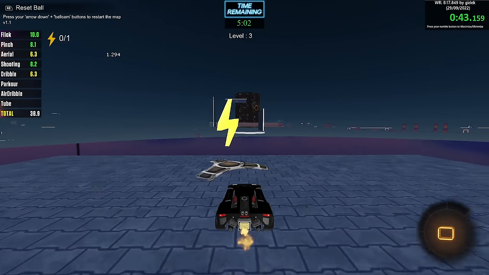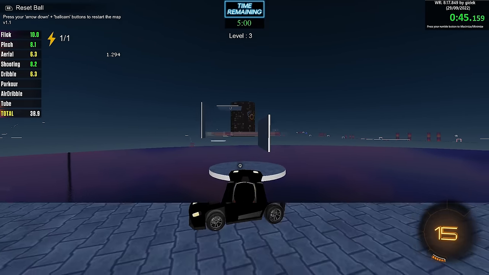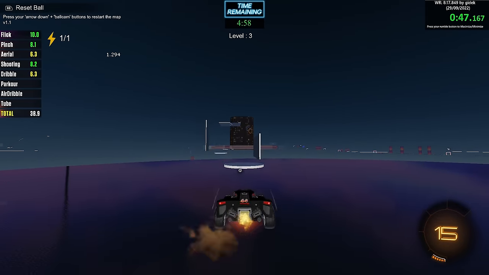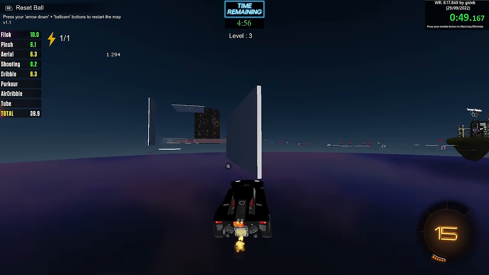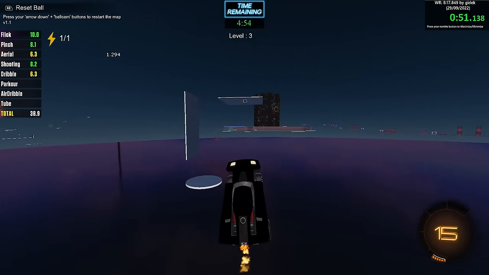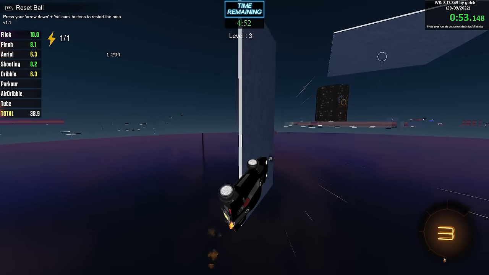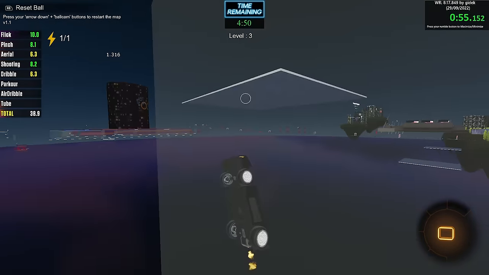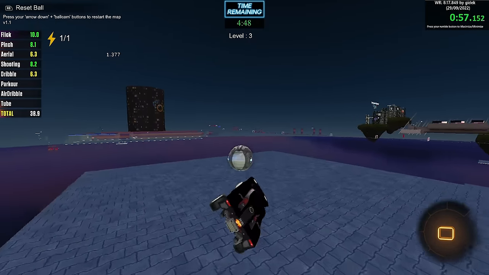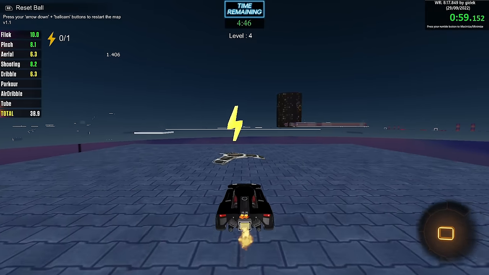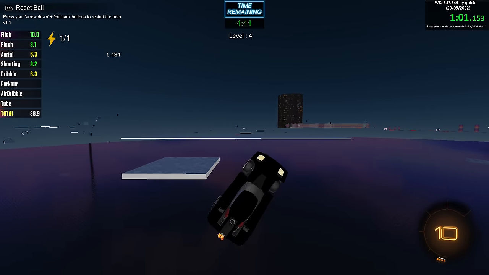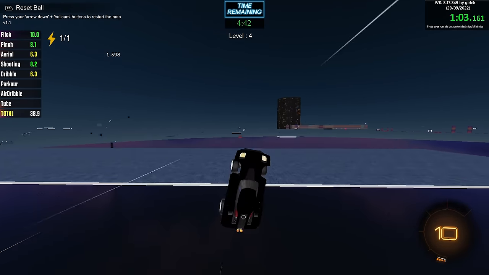Oh my gosh. What am I doing? I didn't even flip. There we go. You don't even need any boost here. Just flip off of this. It's not a great start. I'm going to have to recover some time here if I want to get anywhere close to the final level, probably.